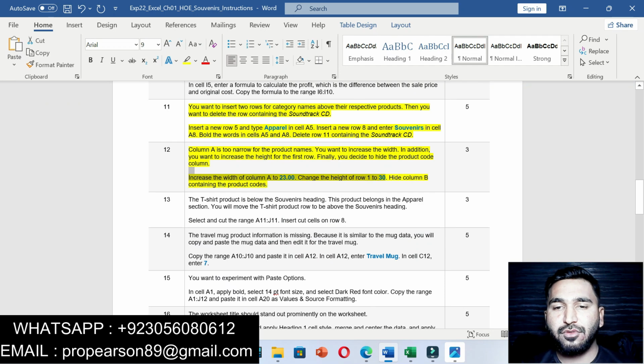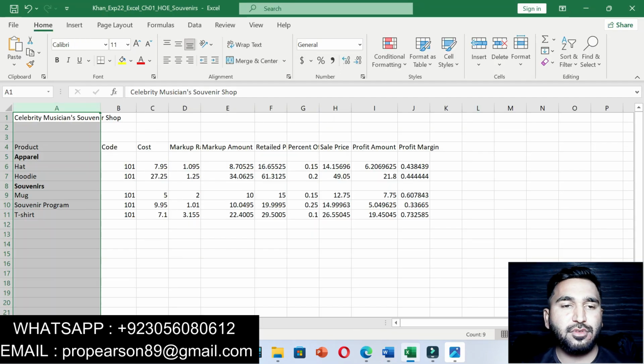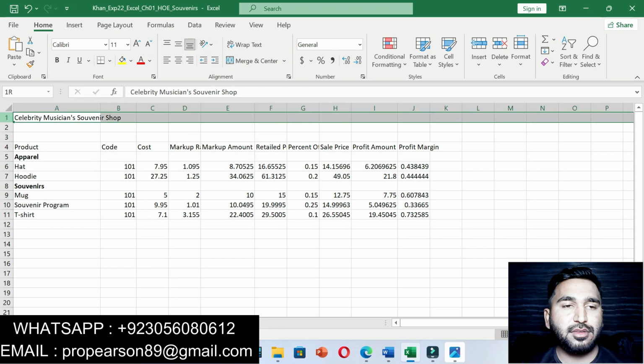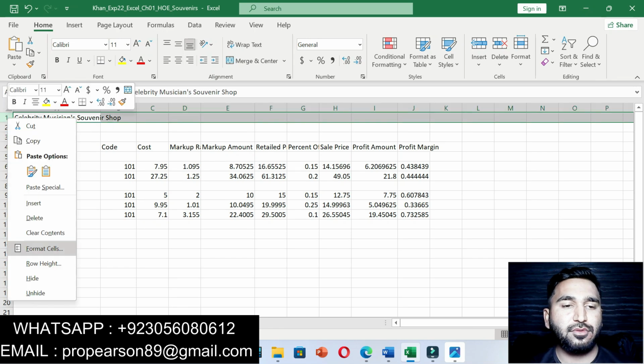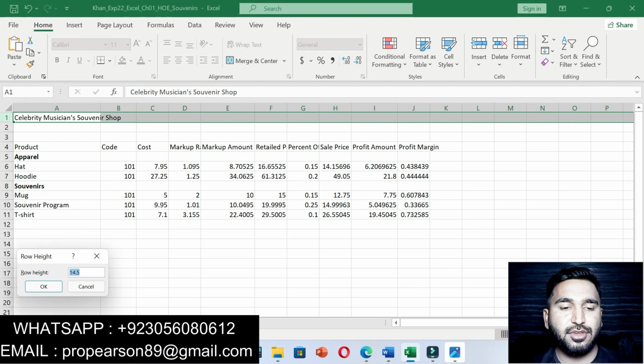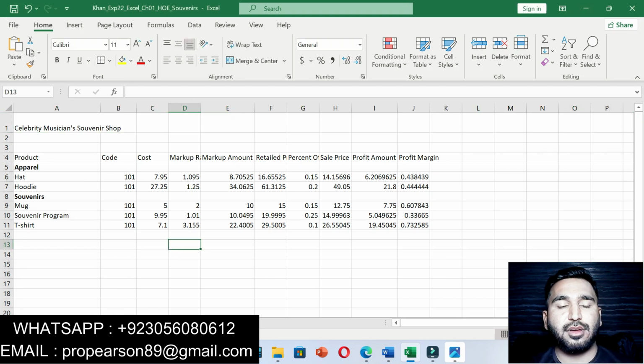Change the height of row 1 to 30. Moving on to the Excel workbook, select row 1, right click on row 1, choose row height, change the data to 30 and then press OK. Row 1 height will be changed and increased.